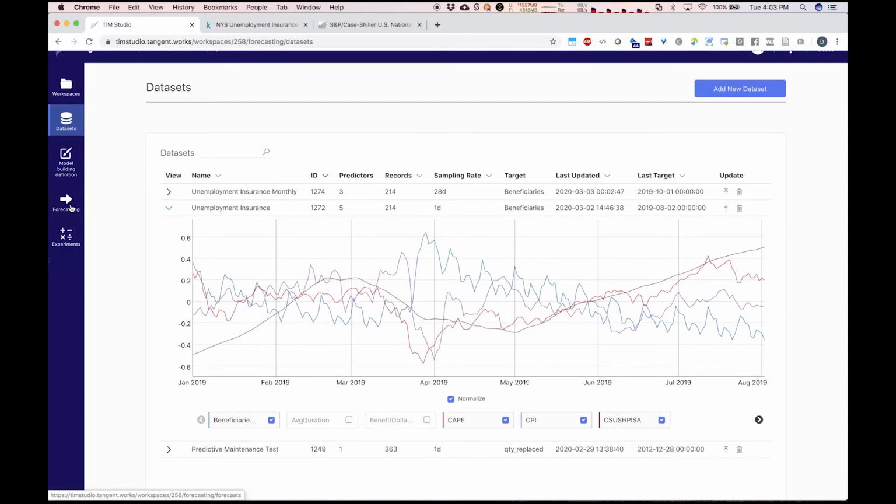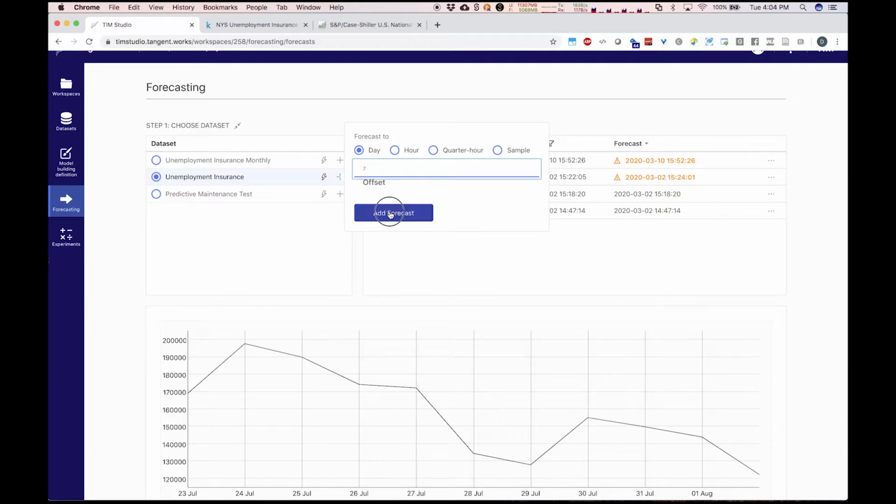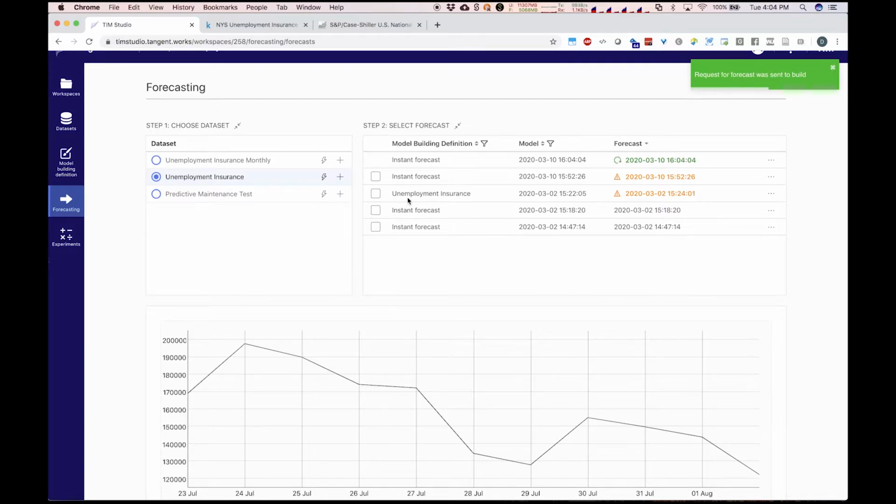So now let's go ahead and make a forecast. The simplest way to make a forecast in TIM Studio is to go to the forecasting tab and make what's called an instant ML forecast. That's where we select our dataset and then click on the lightning bolt icon to create an instant forecast. All we have to do here is select, again, the prediction horizon. So let's forecast out 7 days into the future. That gets added to the queue. This is a one-button approach to forecasting where we didn't really have to set any parameters except for deciding what the forecast horizon is.